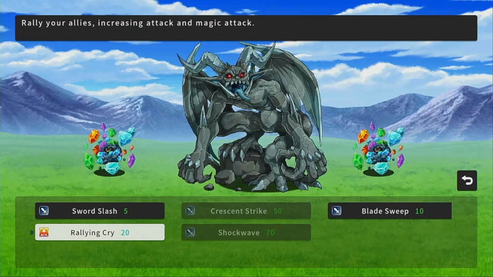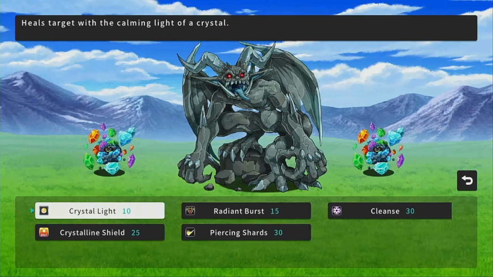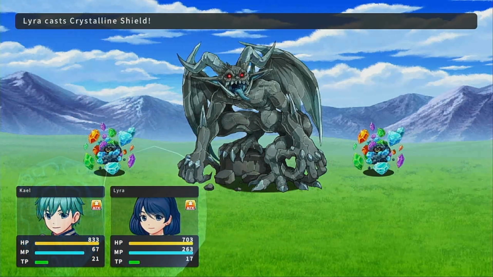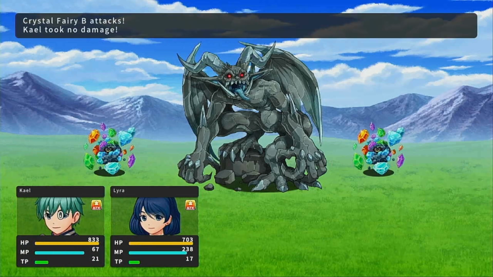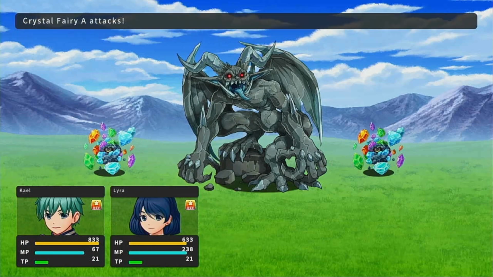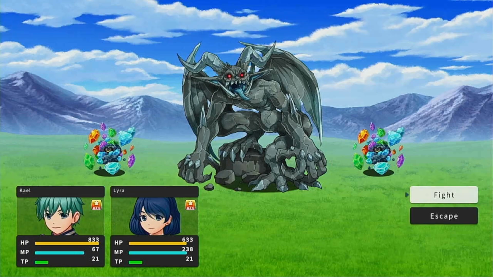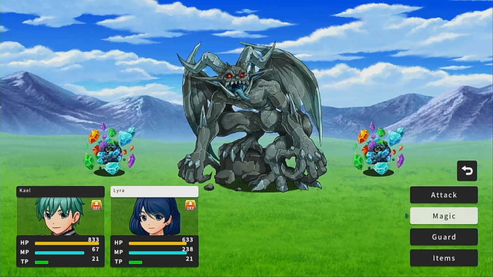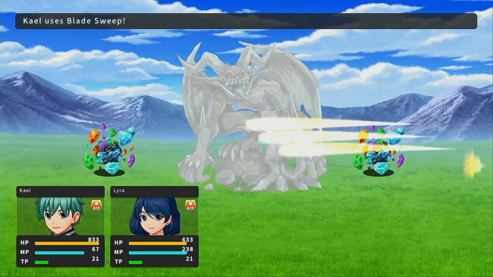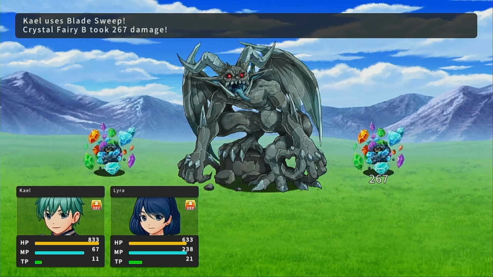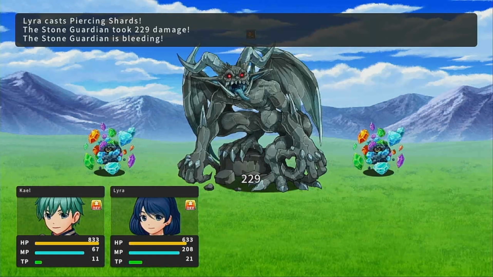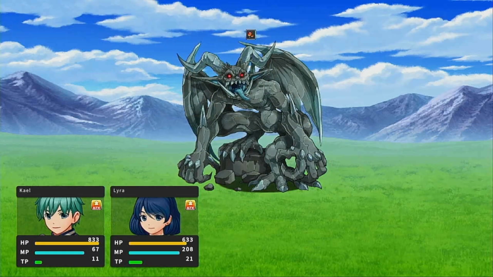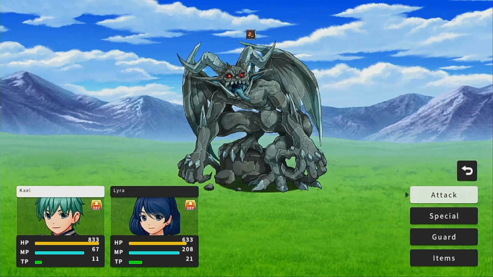Let's start with a Rallying Cry to increase our attack and magic attack. And then Lyra can also buff up our defenses. Okay, our defenses are so high that the crystals aren't even doing any damage to us. That's not a bad thing, I suppose. Kale will use his AoE. And Lyra will also use her AoE. Nice. It's hard to see, but we got the Stone Guardian to bleed, and he's charging up. Let's see if this works.